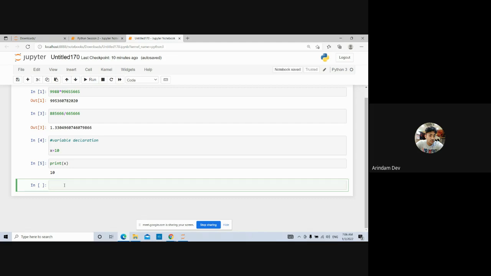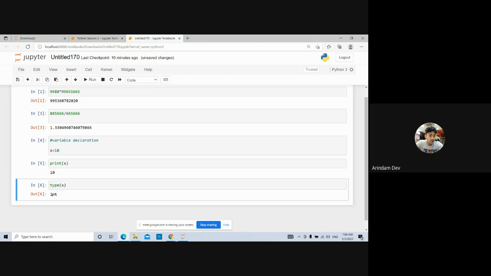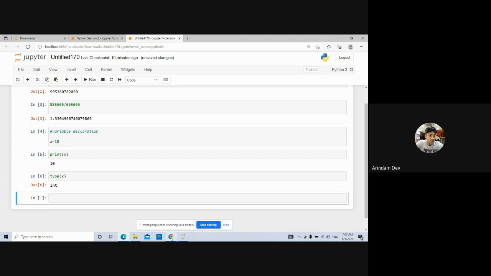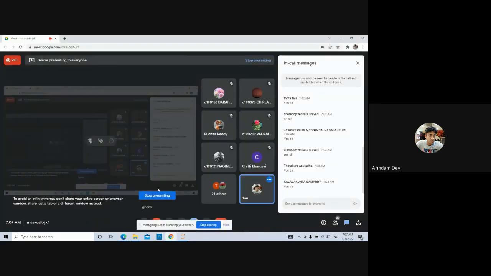Now suppose I want to see what type of data it is. For that we have a function called type. If I check what type of variable it is, you can see it comes up as an integer. Why integer? Because 10 is a numerical value, an integer. So that's why the data type came up as an integer. Got it, everybody? Clear till this part, everybody?